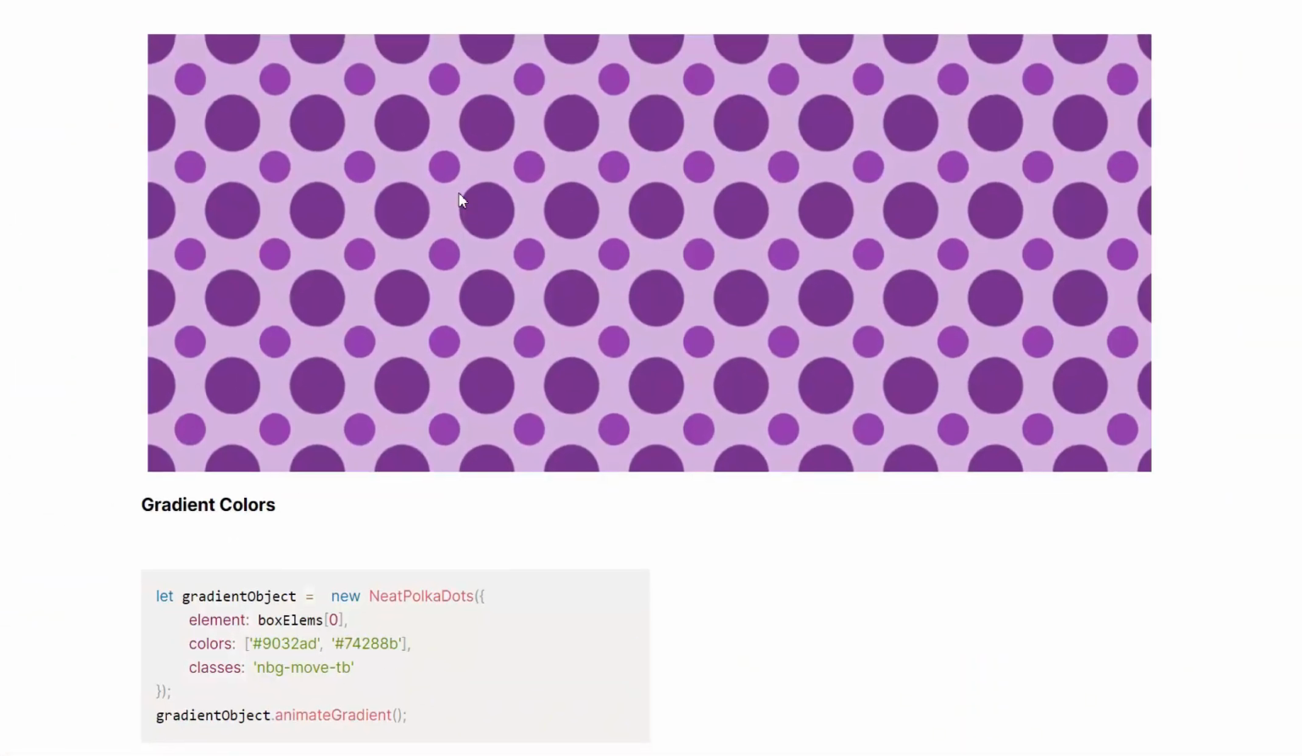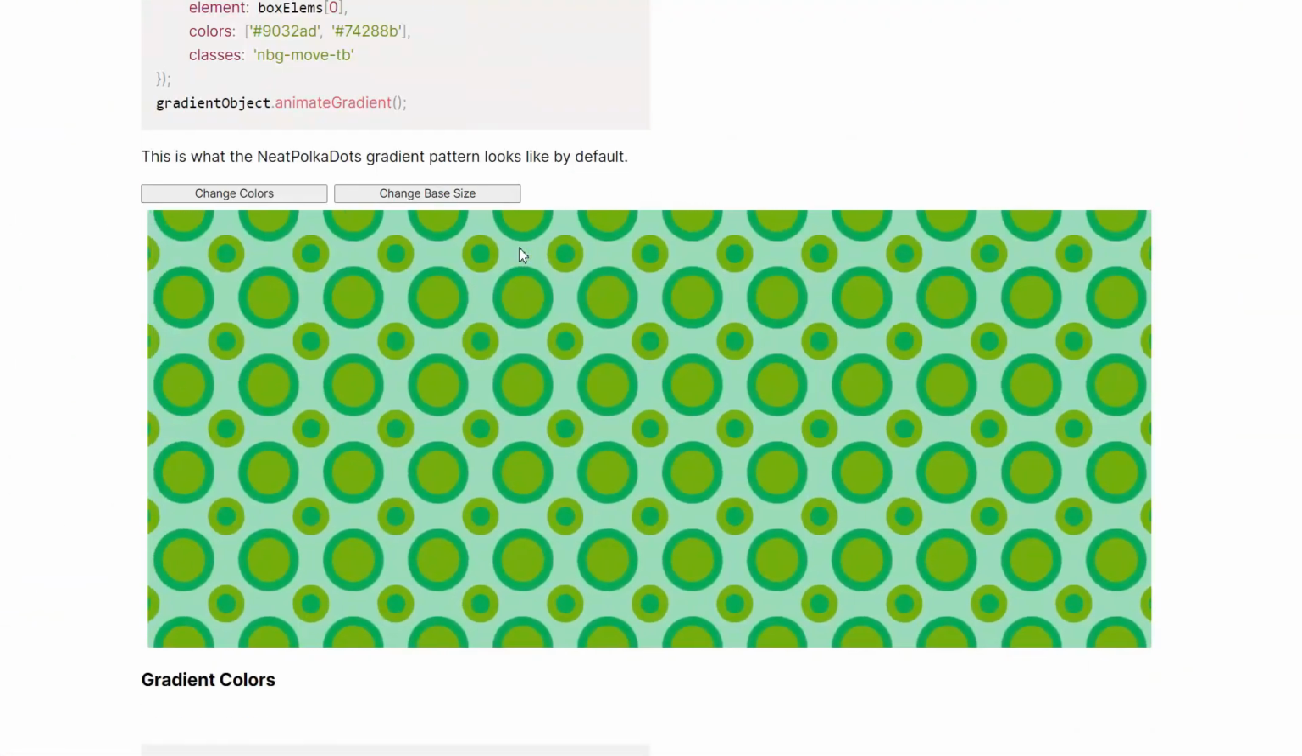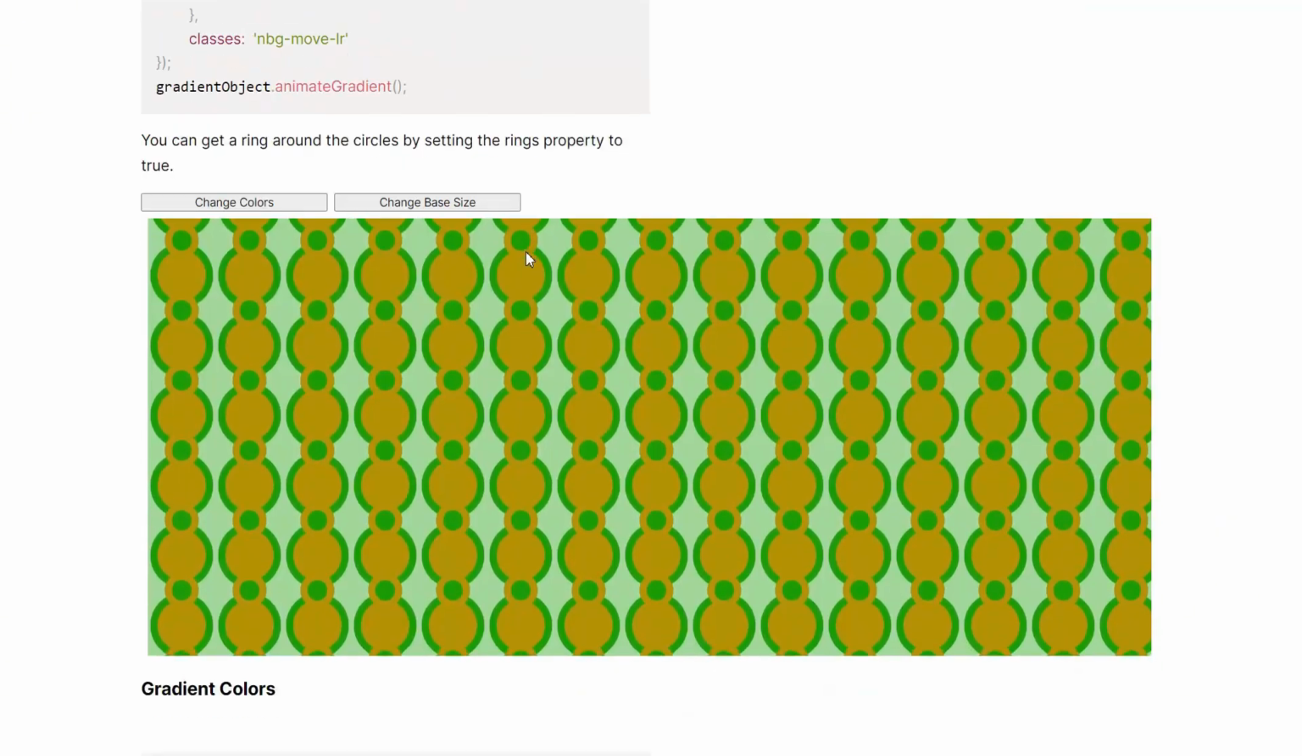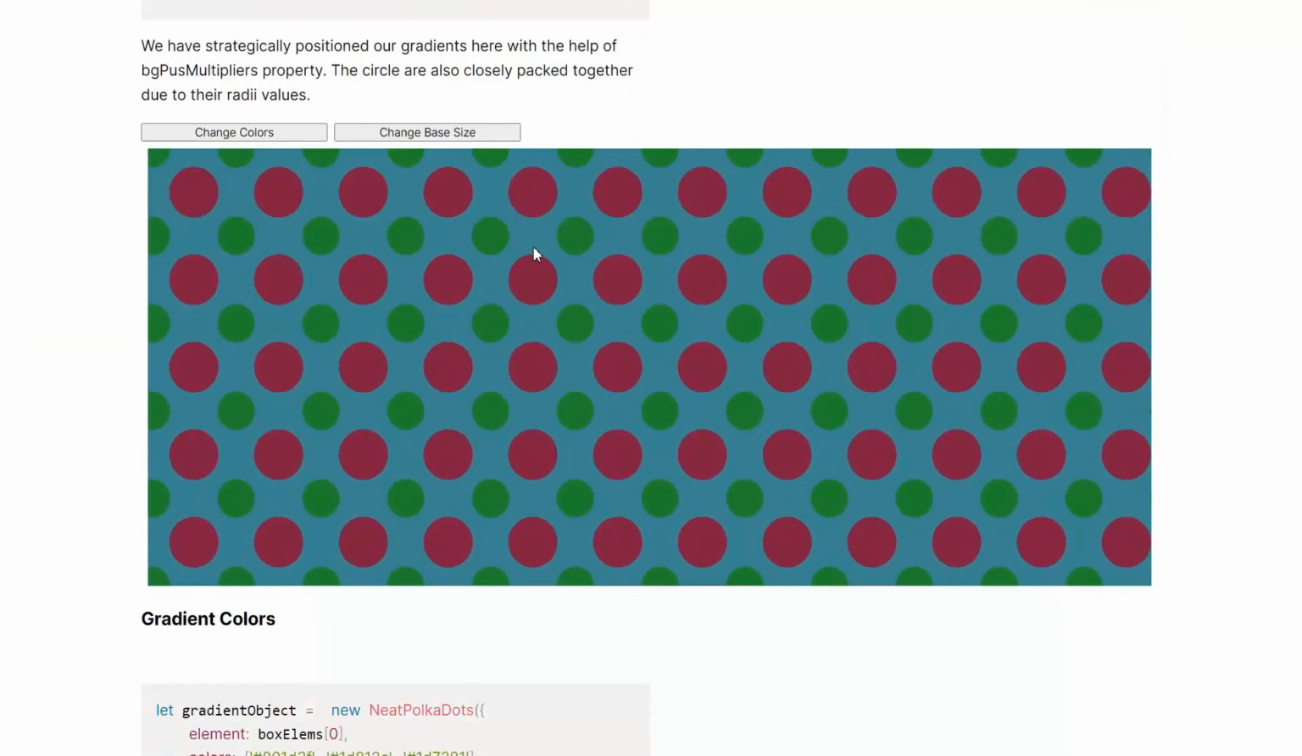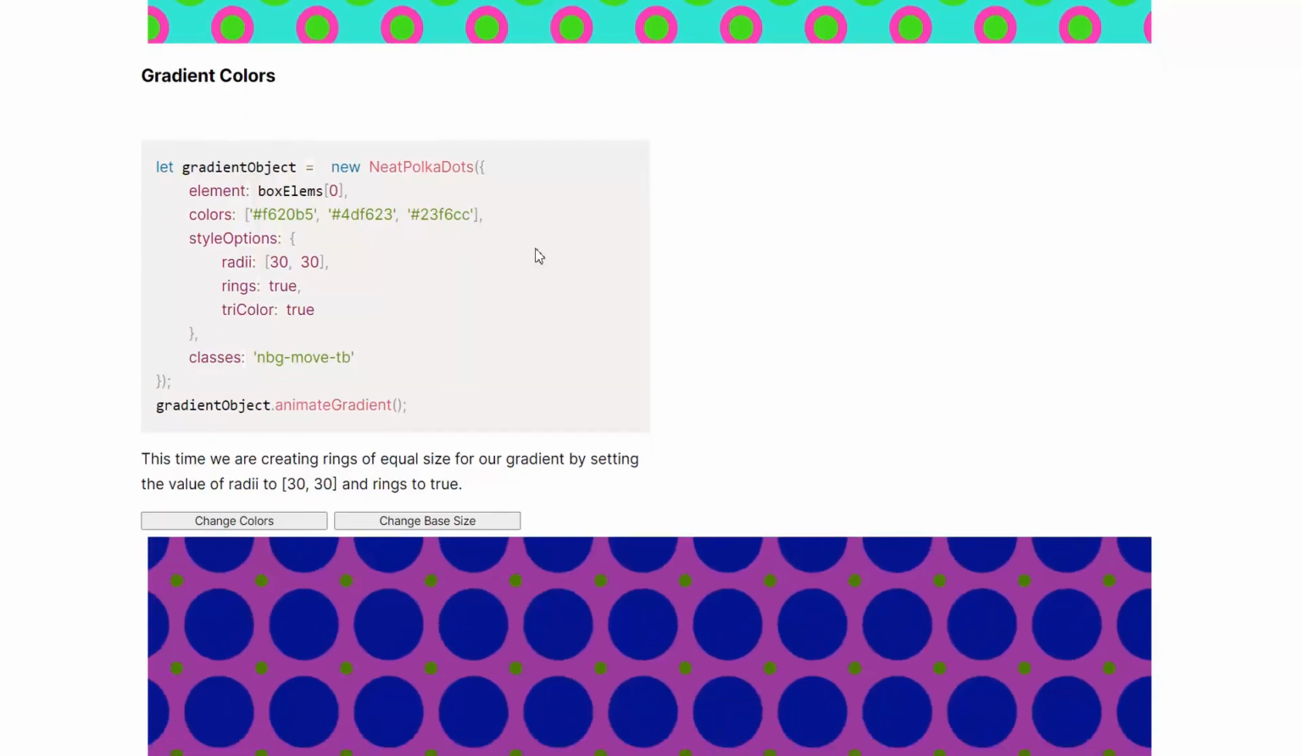If you're feeling a bit retro, you might want to try out Neat Polka Dots. As the name suggests, it creates a fun, animated polka dot pattern. It's a great way to add some personality to your design.